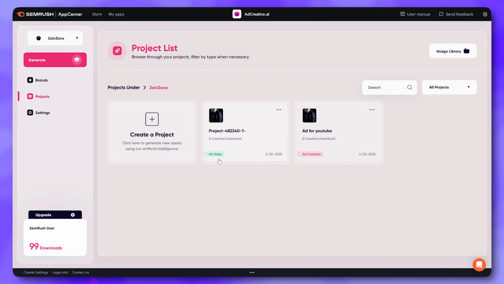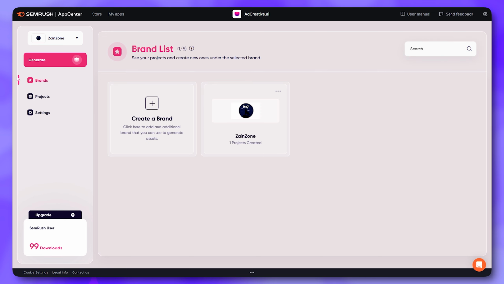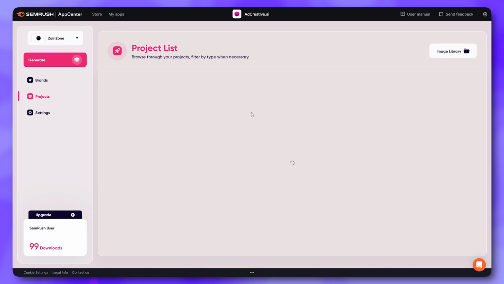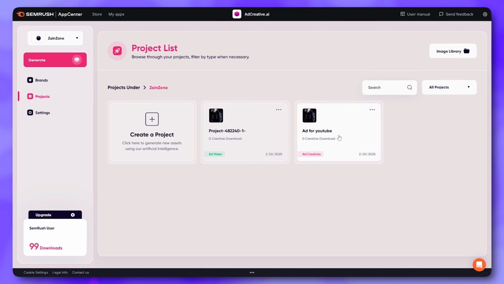And a good thing to mention is that it will display what type of ad it is. So is it ad creatives or ad video, etc. And you can even search for a specific project. You can go here and click on this button and choose a specific type of content that you are looking for. If you are looking for ad videos or ad package, you can choose from this list. And when you go back to brands, click on the brand itself. It will show you all the projects that have been done for this brand itself.